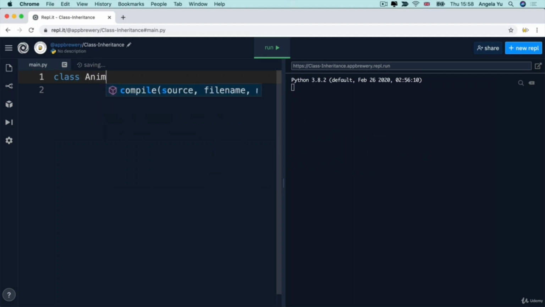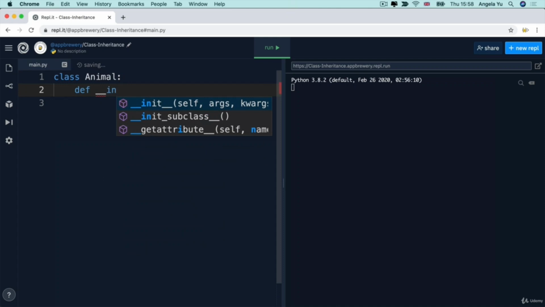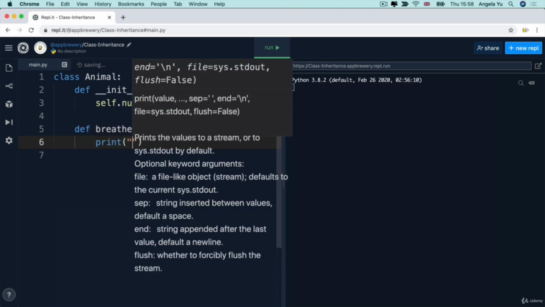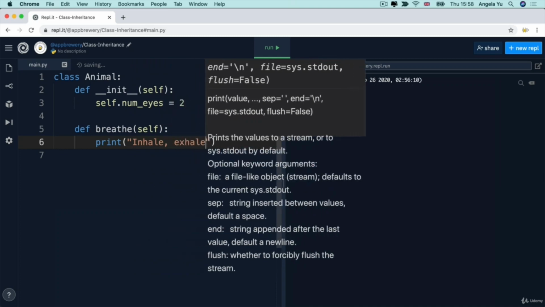First, I'm going to create an Animal class, and this Animal class is going to have an initializer where we're able to define some attributes, right? So let's say that all animals have 2 eyes, so num_eyes equals 2. Now, at the same time, I'm also going to define a method associated with this Animal class. Let's say that all animals know how to breathe. So inside this breathe method, I'm going to keep it quite simple. I'm just going to say inhale, exhale.